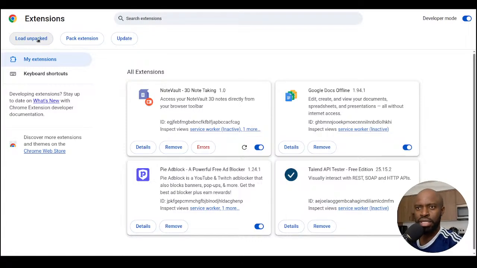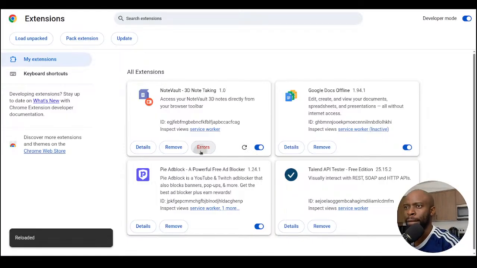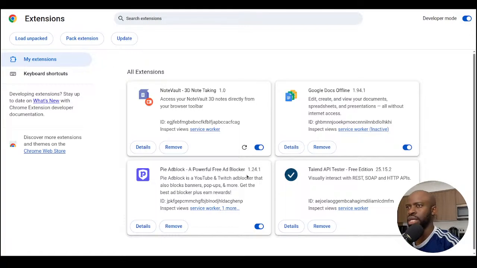So you just press this button, it will show now all your files. Locate the folder where you have downloaded, if it's in downloads, and then you go into the NoteVault folder. Make sure you are in the NoteVault folder and select that folder, and then it will be loaded and given the ID and everything, and you are going to be able to start using it.